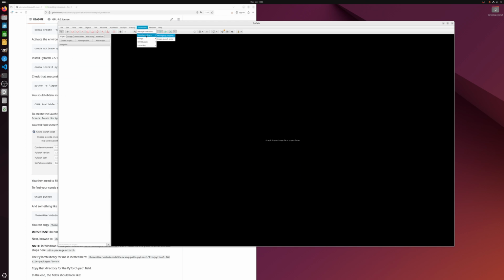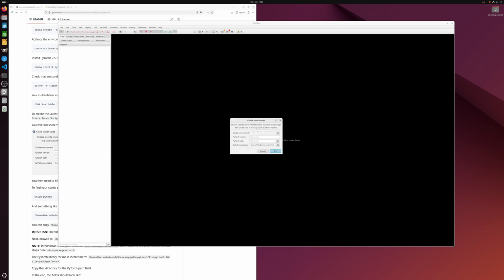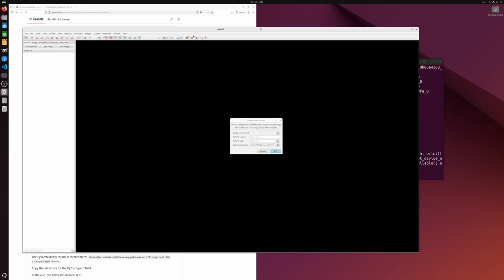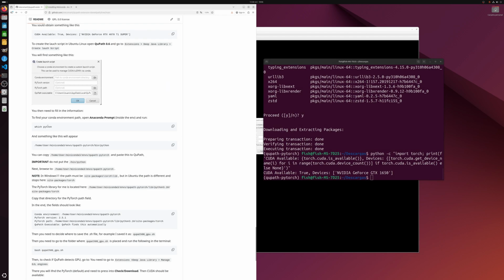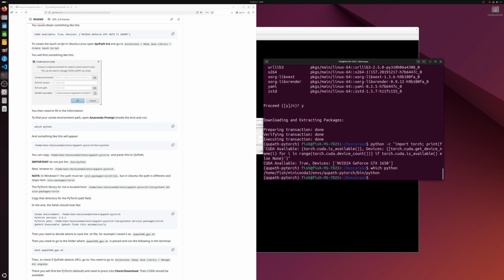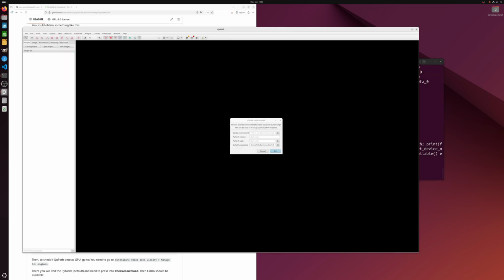Okay, so the next step is to go here in QuPath to create the launch script. To do it, we go to the Java library, create launch script, and here we need to set the conda environment. What we can do is come here, and as it appears here, ask which Python. Now we can copy all of this up to here, up to qupath PyTorch. Then we copy, and we paste this over here. The PyTorch version for this is 2.5.1.